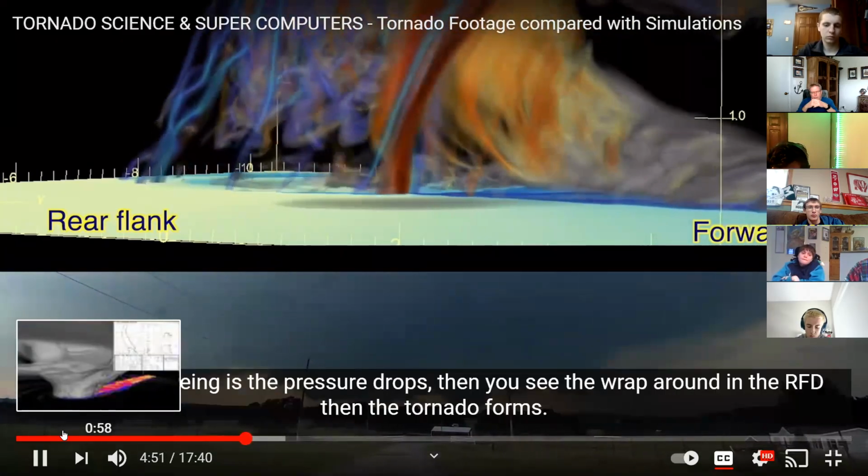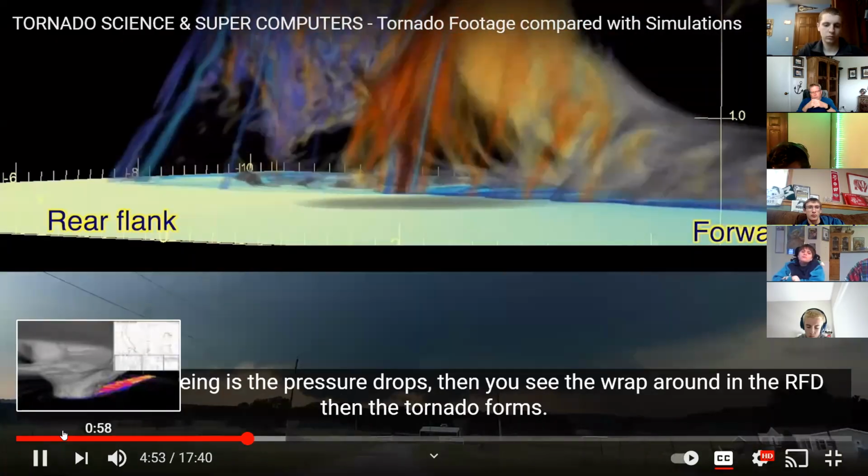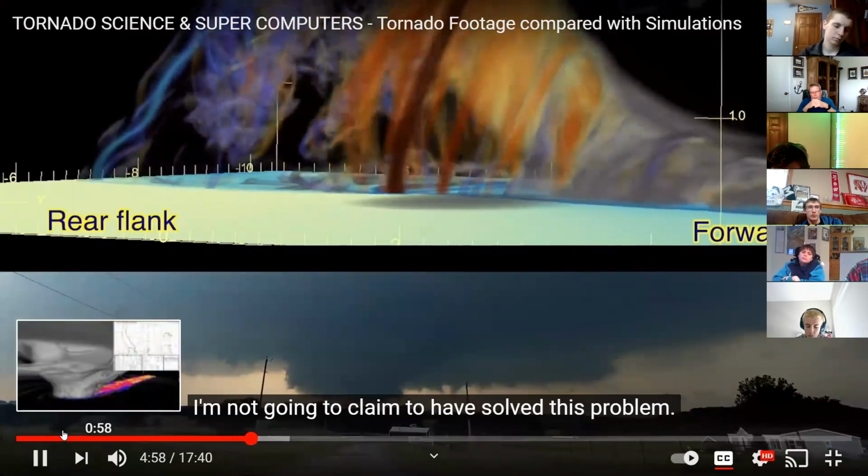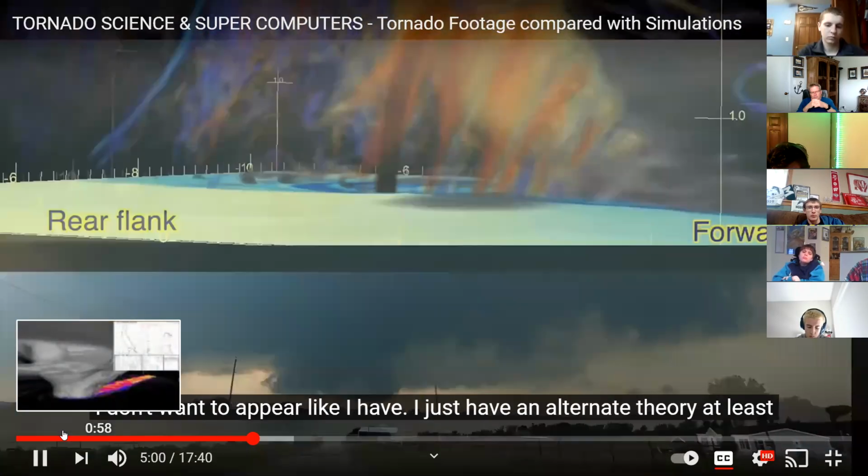So perhaps what you're seeing is the pressure drops, then you see the wraparound in the RFD, then a tornado forms. I'm not going to claim to solve this problem. I don't want to appear like I have.